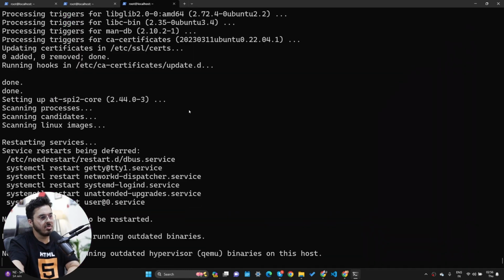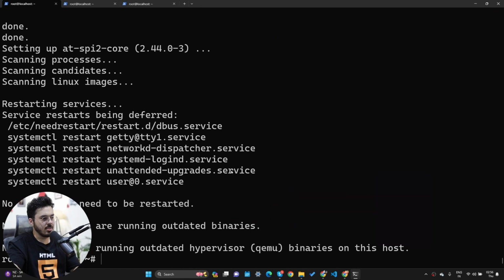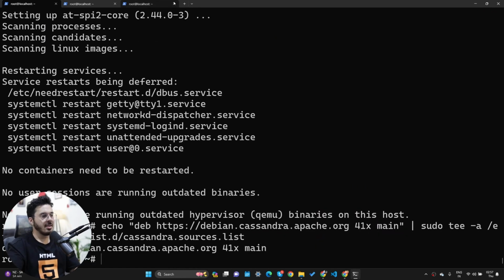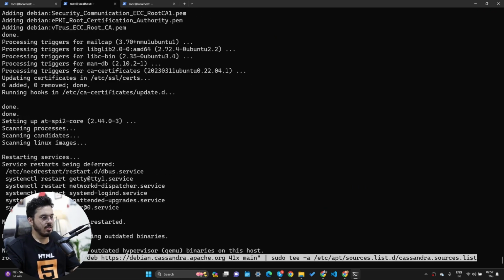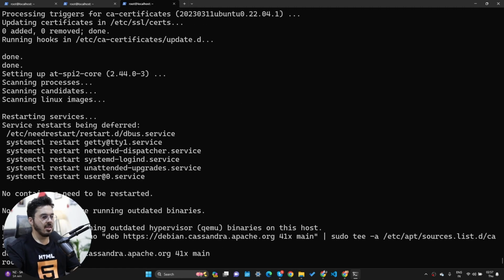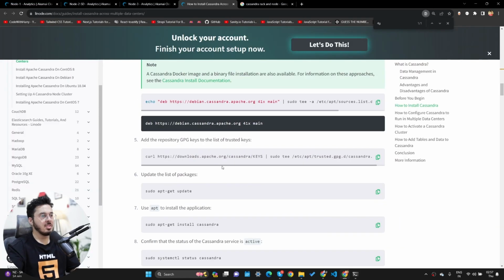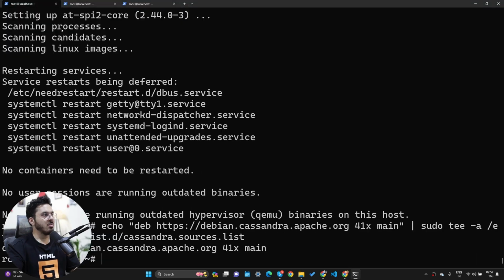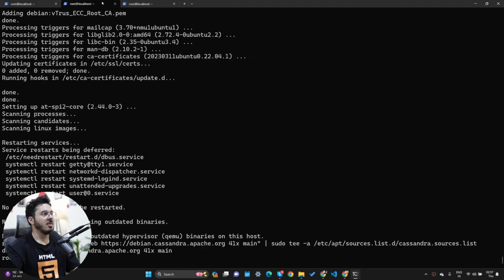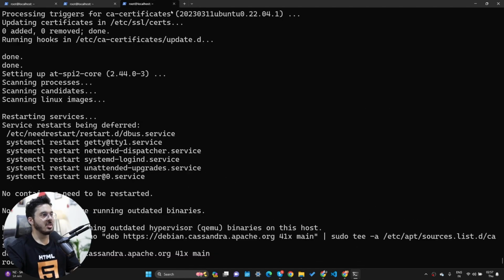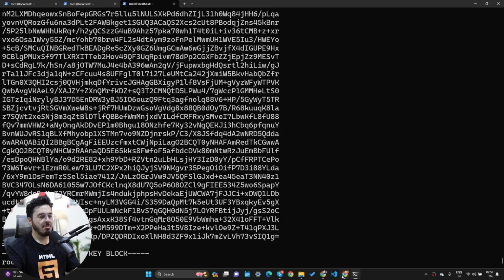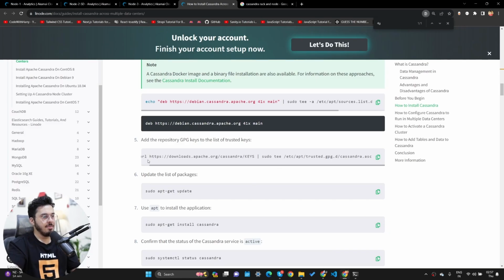Keep on pressing enter when you see these prompts. And yes, now we are going to add this to our package index. Let's paste this, and now this command will actually add our trusted keys. Okay, so let's wait for everything to finish, and it will download Apache Cassandra, and it will basically add the keys.